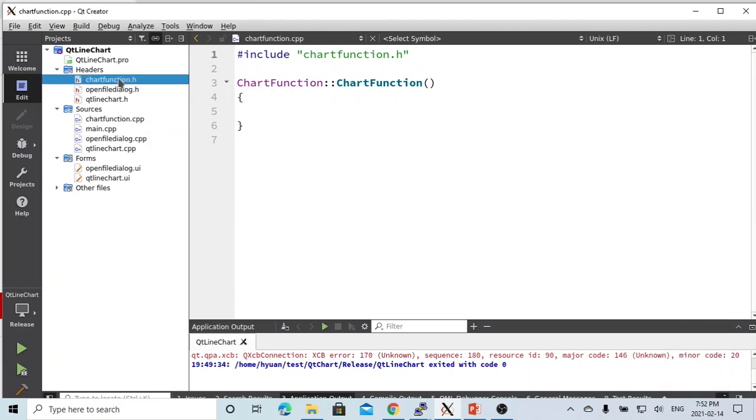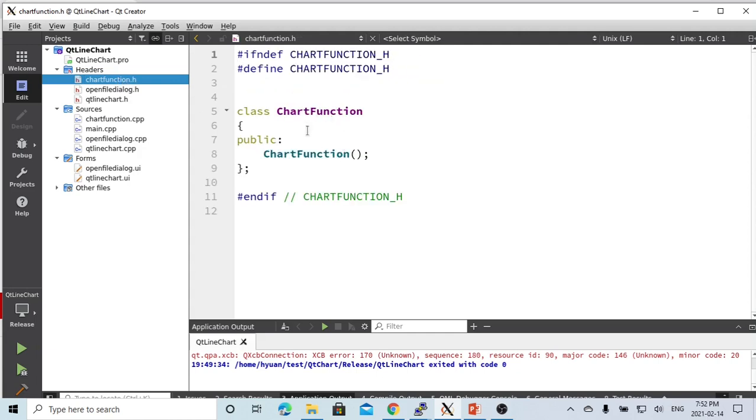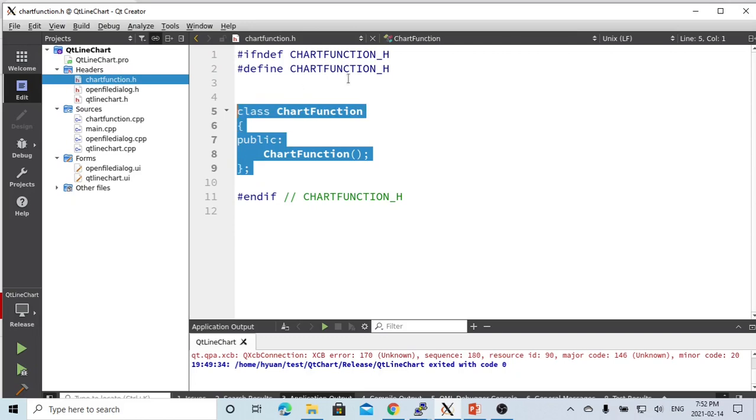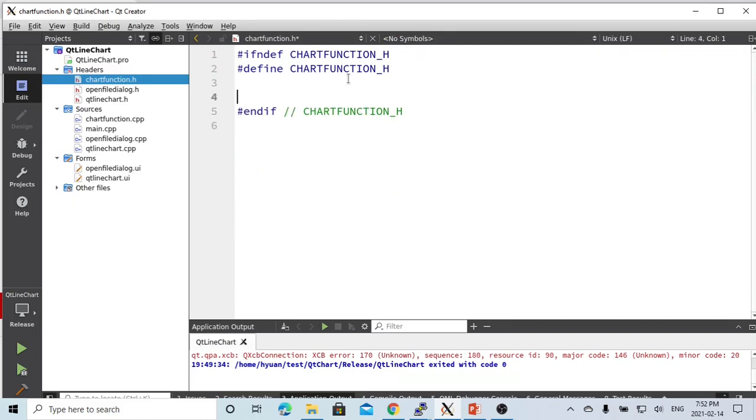So now you can see we created a header file, which is a class, but we don't want to use a class, we just want to create a function, right? So we get rid of the class. We try to define the function here.